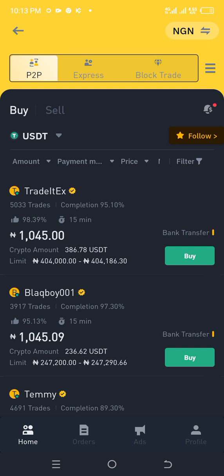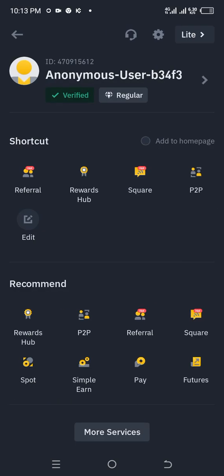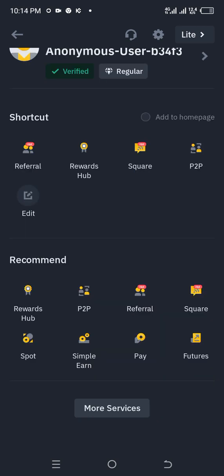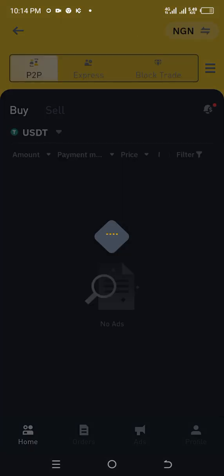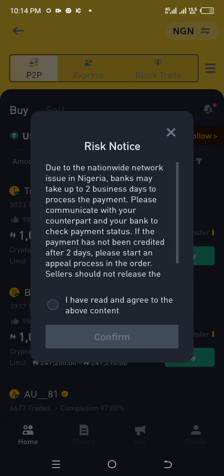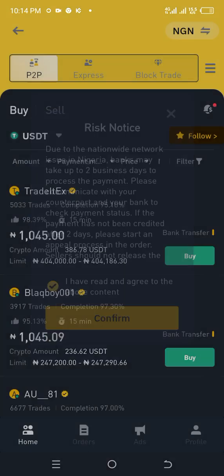All you just need to do, get your phone, make sure you have a network connection, and make sure you have a verified Binance account. Navigate yourself to your Binance account, open it, and take yourself to peer-to-peer transactions. If you don't know how to do that, I will show you. This is my Binance interface, this is my Binance app. Come to this interface and click on peer-to-peer transactions. It will navigate you to this place. Now we are here. Click on this box and click on confirm.